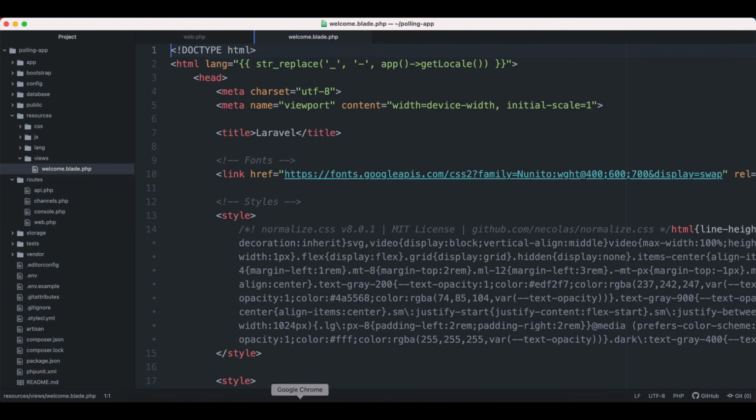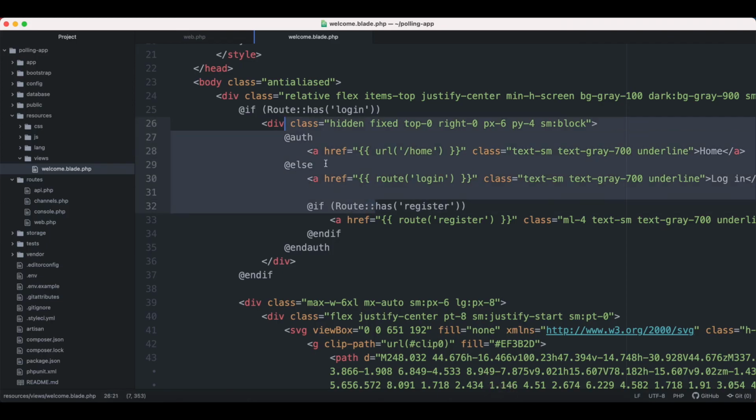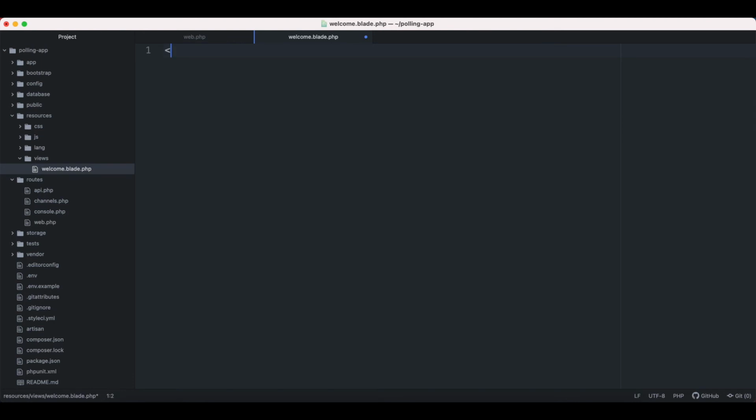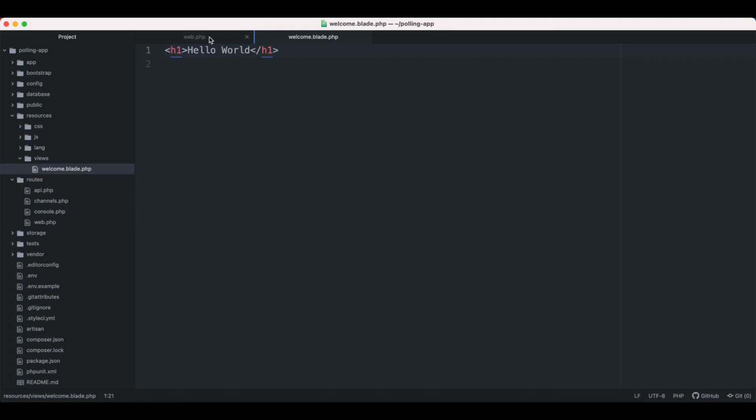So here is what shows up for this view. If you see here, this is the exact same thing that shows up on this web page. So this file is what you see right here. If we just delete all of these, and then put a header that says hello world, and then close it, and when we go back to Chrome and refresh it, we can see this hello world printed out here.